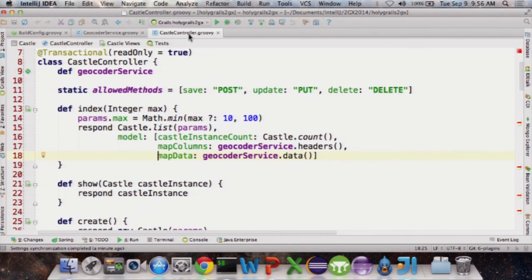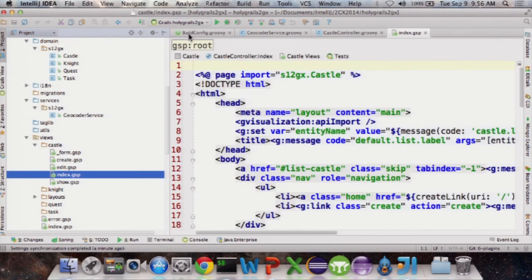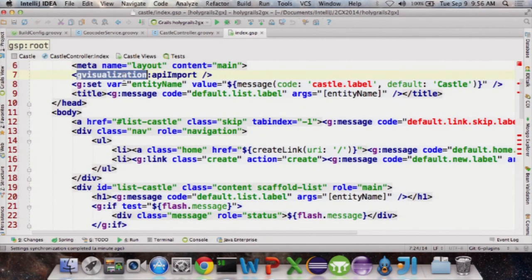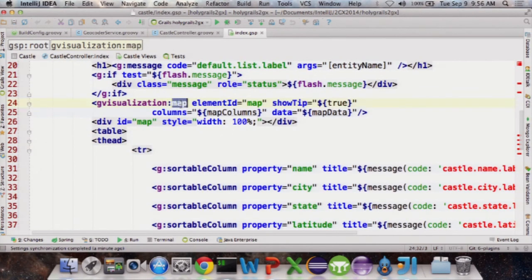Of course, now I have that file. So under views here, under castle, here is index.gsp. And I've added G-visualization, API import, that's what the plugin says. Use this to add in the Google library for doing Google Maps. And then down here, I have a map element pointing to a div called map, show the tooltips, and there's my columns and my data, and I'm done.